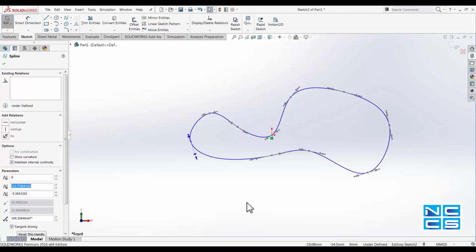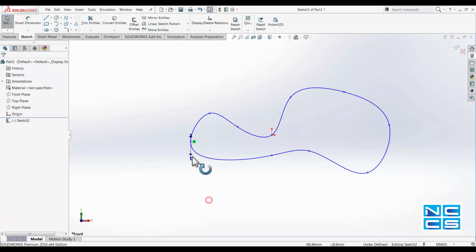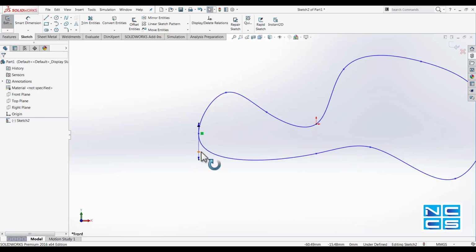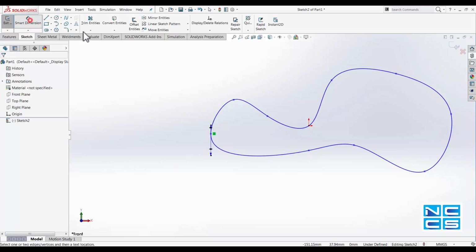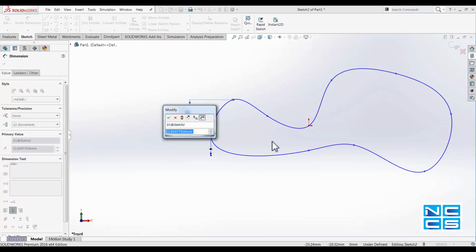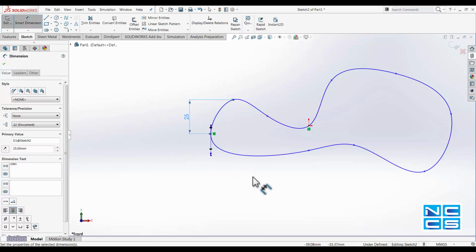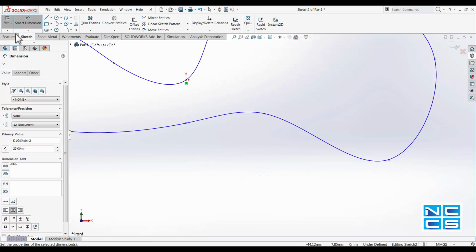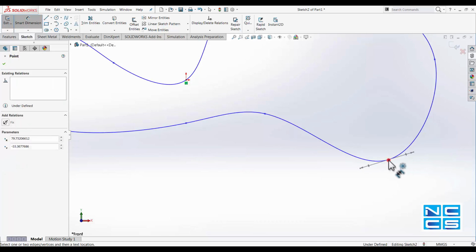We can also constrain our spline handles. If we want it vertical, just click that. Note how the diamonds are now black, which means they are constrained in that direction. We can't move them any further. We can also dimension the spline by creating a relation between the points. We can also dimension, say, the magnitude of the handle.